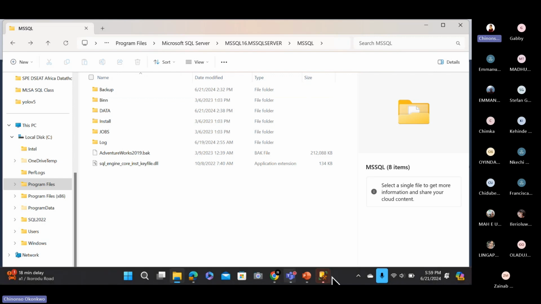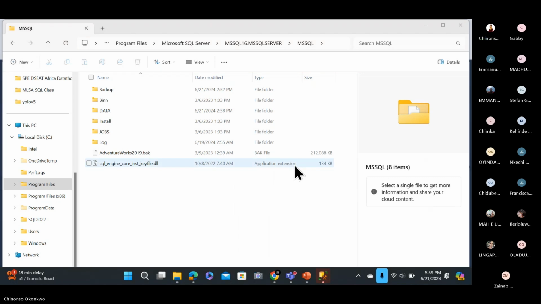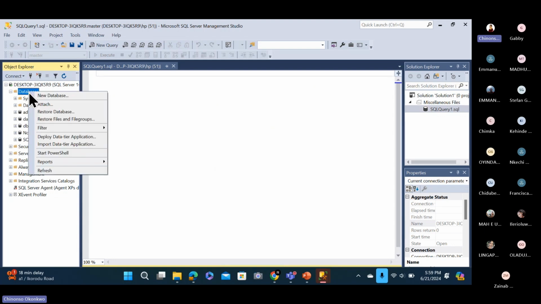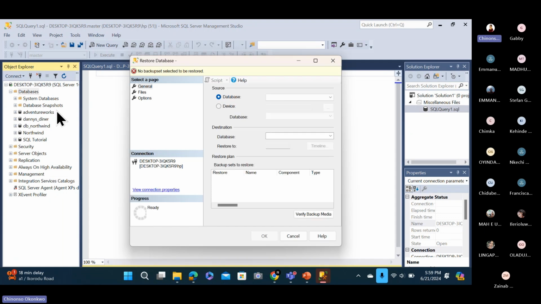Once you've done that, you can come back to your SQL Server, and then in your databases, you just right click and select Restore Database. Restore Database, that's what you want to do. You want to restore this database that you have stored.